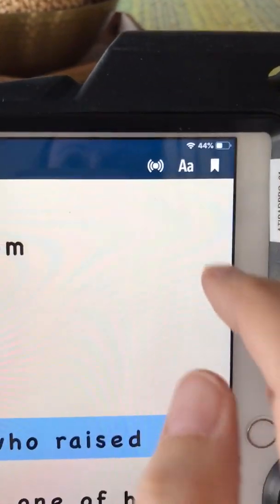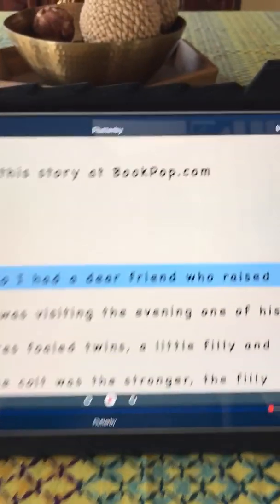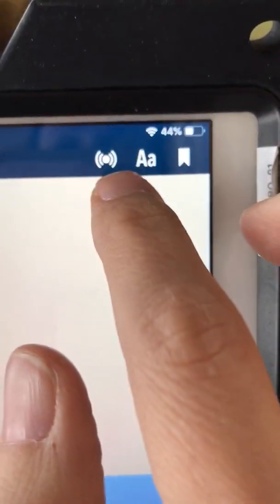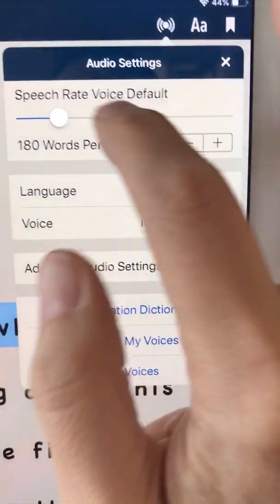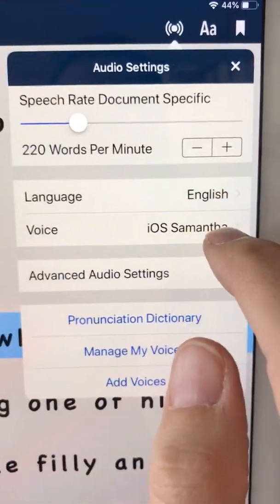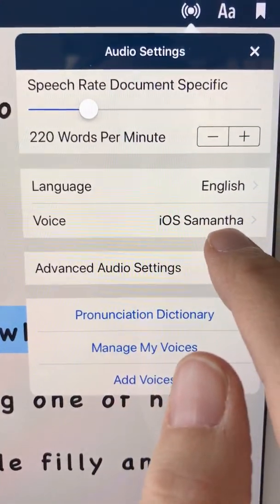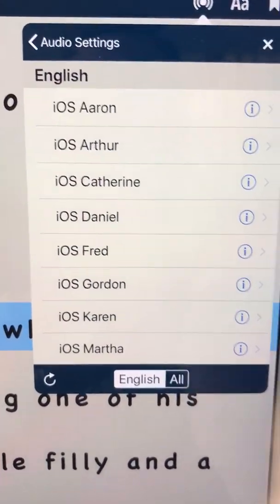Okay. You can also change, if you're listening to this out loud and you want to have the VoiceStream Reader read to you, you want to choose this button up top, and there's all your audio settings. You can change the speech rate. You can change the language, you can change the voice. I really like the girl's voice, Samantha, but there's some boys' voices on here as well, and there's other ones that you can try.